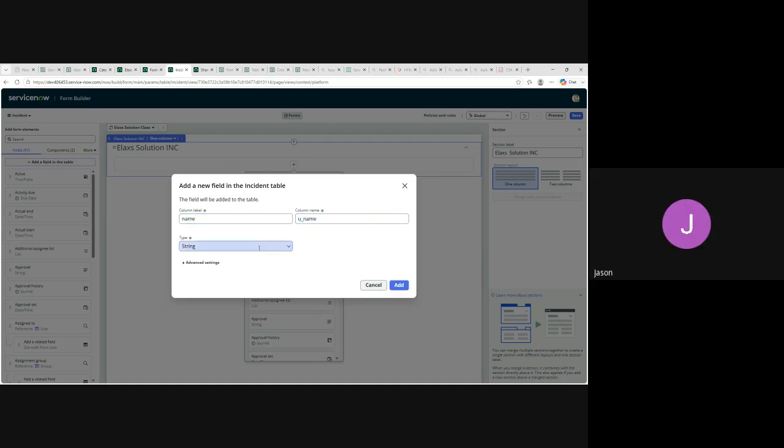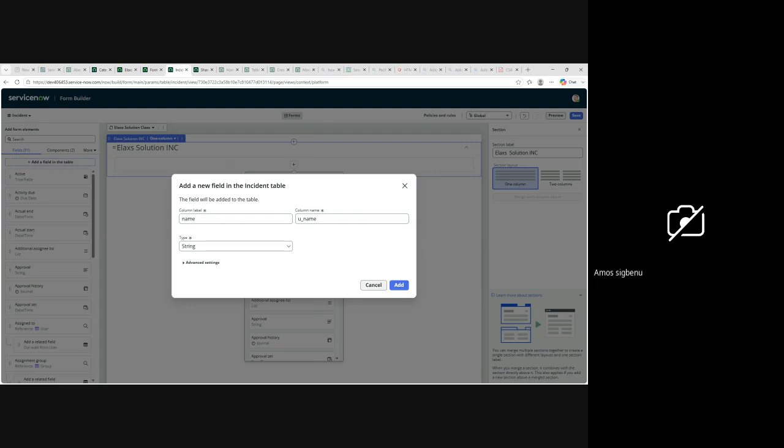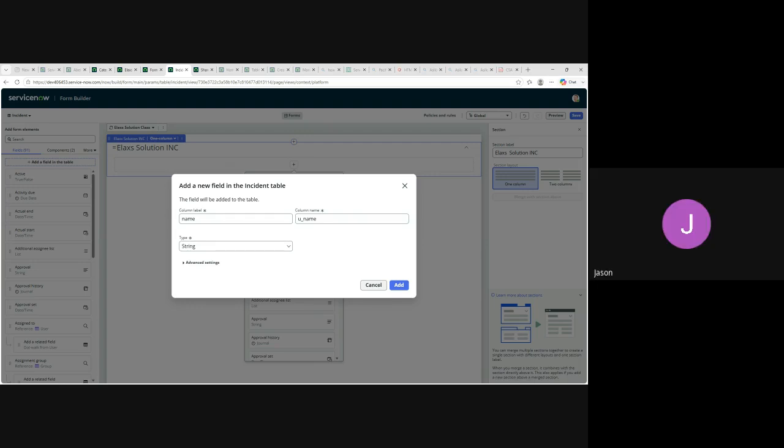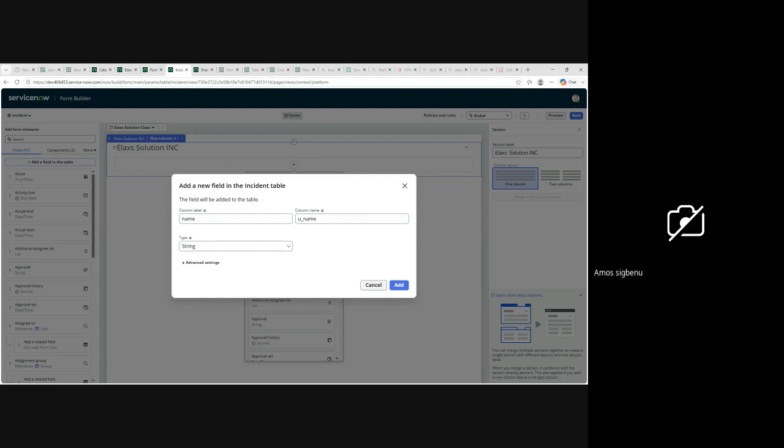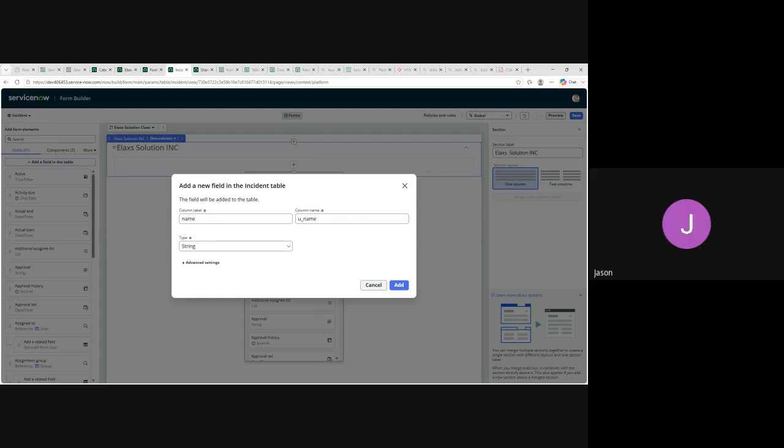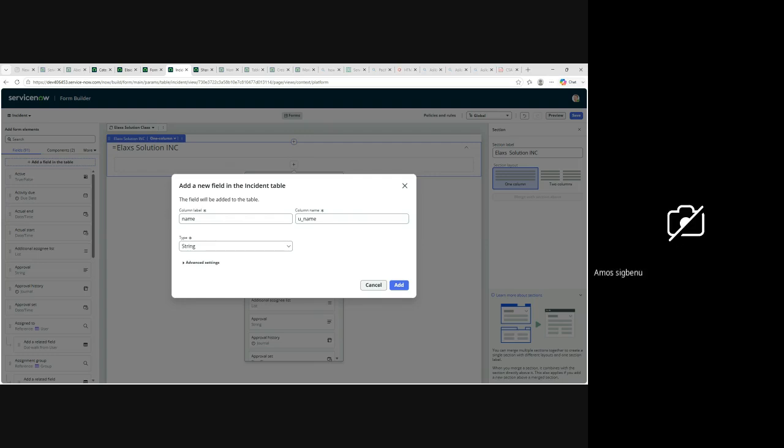Can I ask something, sir? Yeah, carry on. Can you use this service now to create a website? So this is a website already, right? I'm just saying you can configure the ServiceNow instance to your taste.